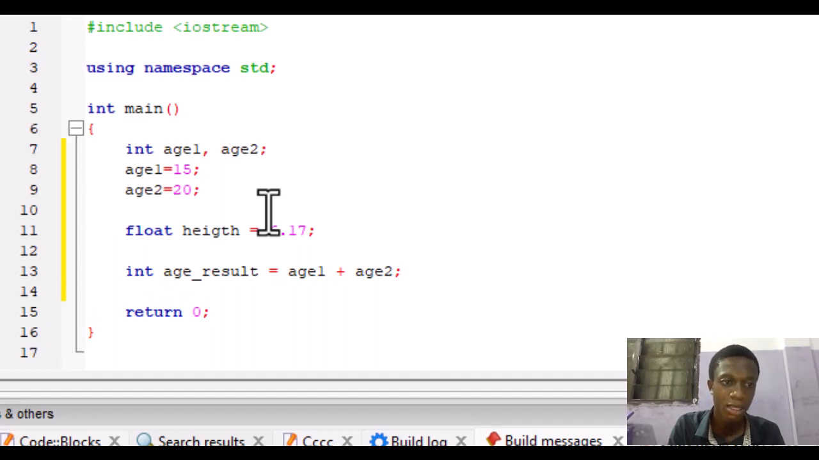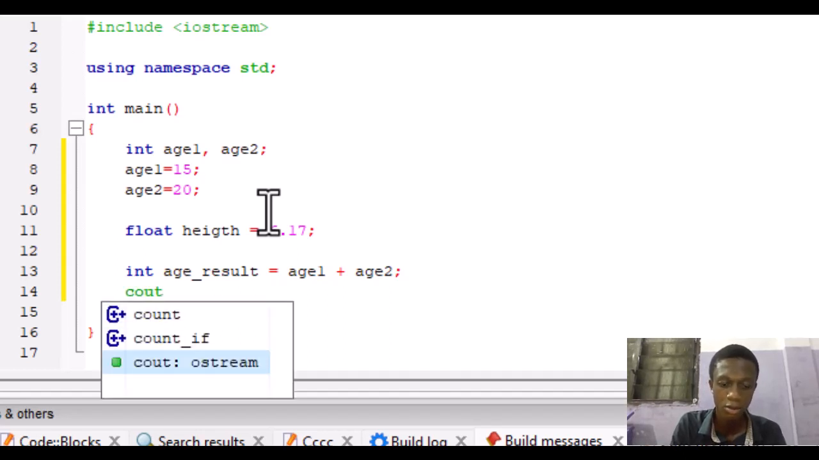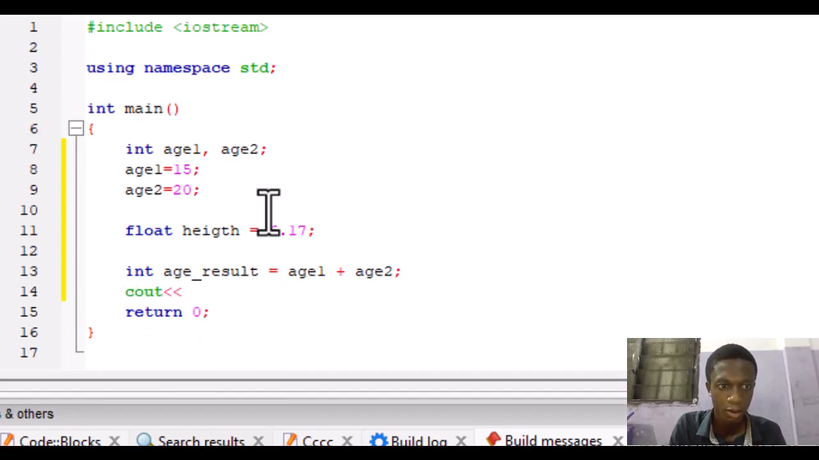And when we go to the next line, we can decide to output it to see if C++ can actually do mathematical calculations. So we say cout age_result.